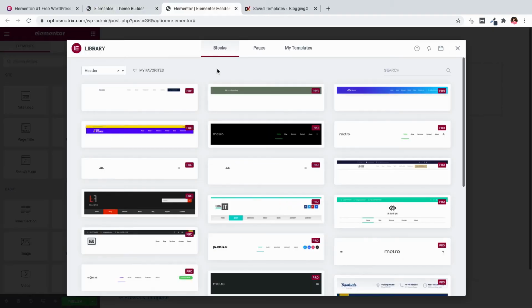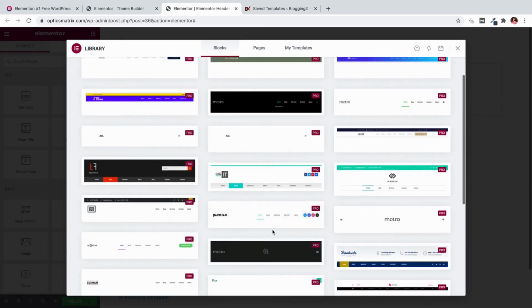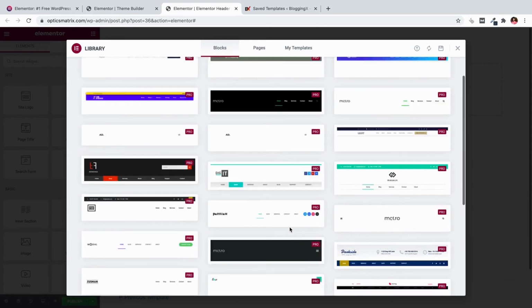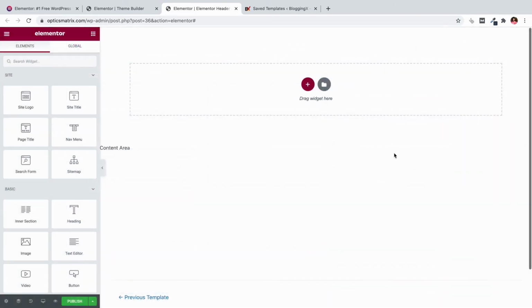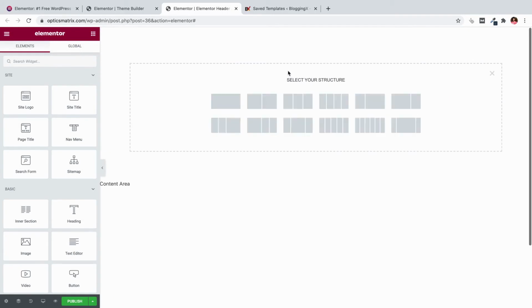Here there are various header blocks that you can straight away use. You can see there are various blocks for headers, right? So let me close this. I don't want to make use of any blocks, so let me create a header from scratch. Let me click on plus.